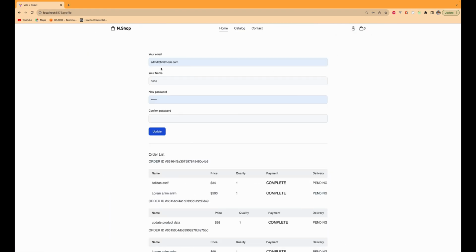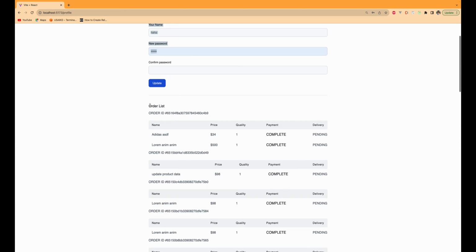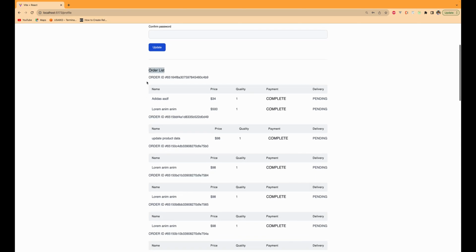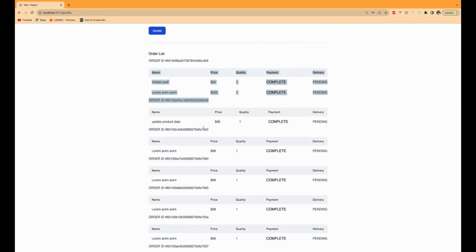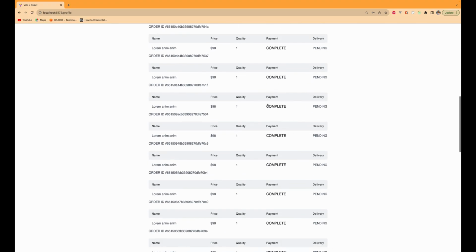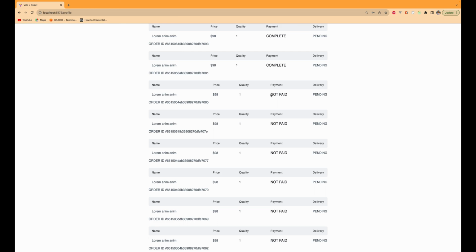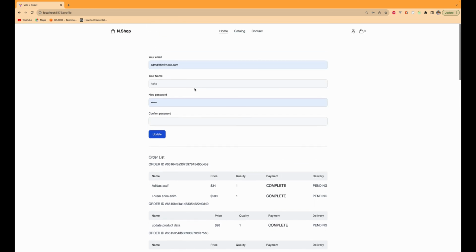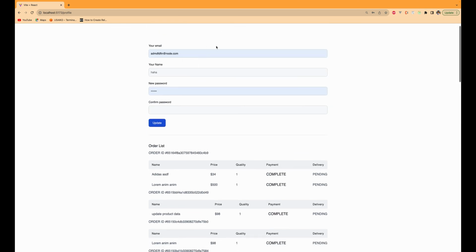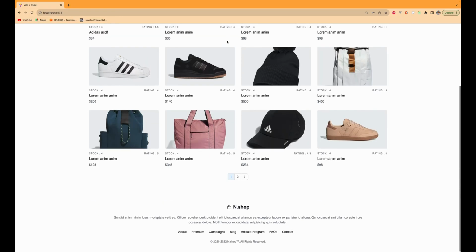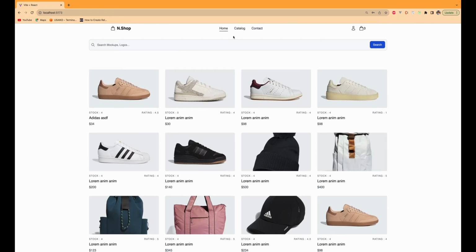Under the profile, this is the information about you, and this is the order list that you have ordered. So these order items will be listed. For the payment, if you have already paid, it will be complete. Delivery will be pending status, something like this. If you haven't paid yet, this data will be shown as well. Perfect. So let's do it.